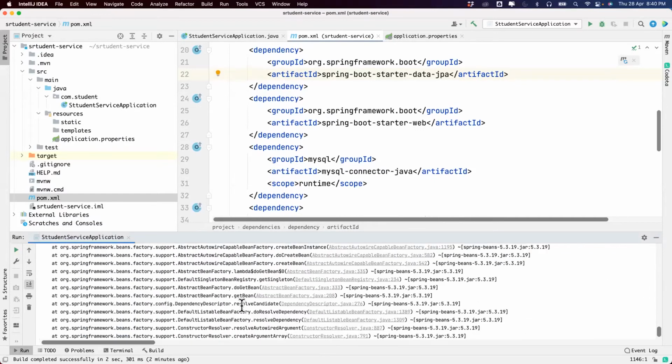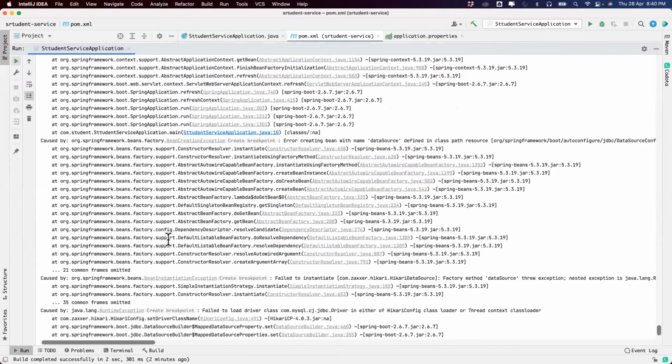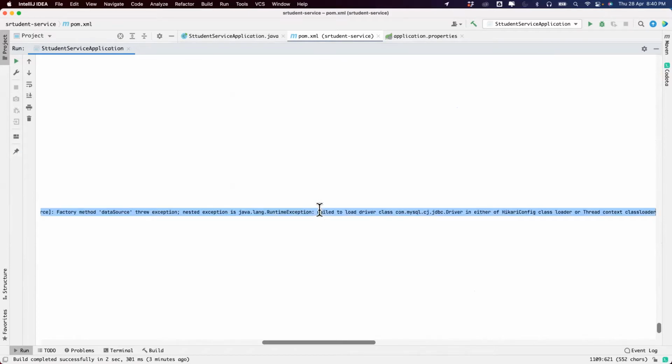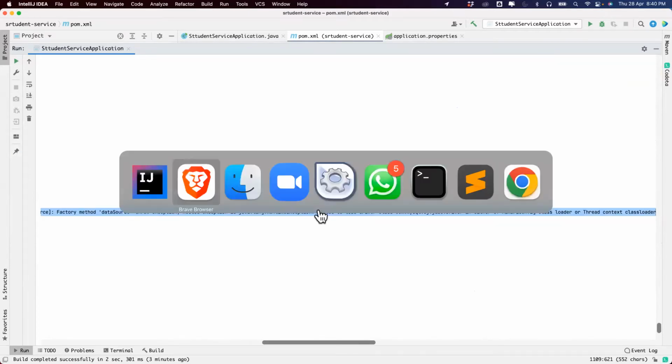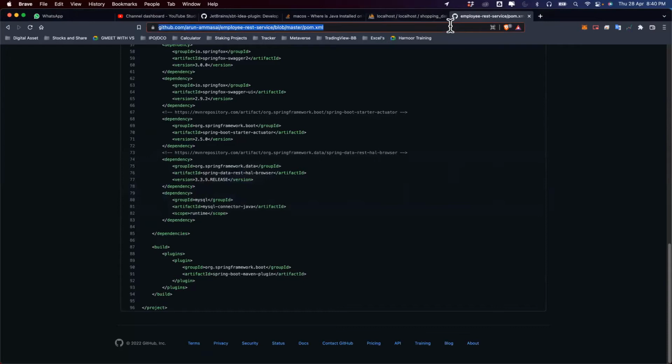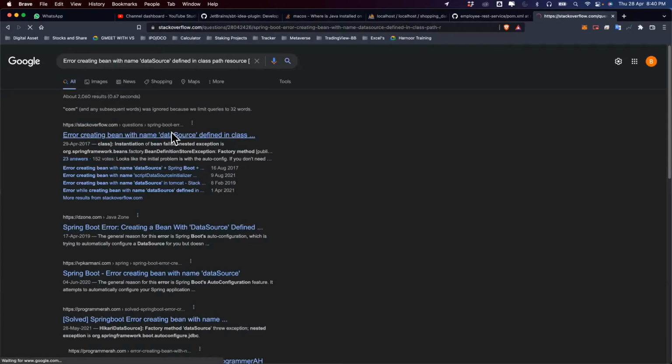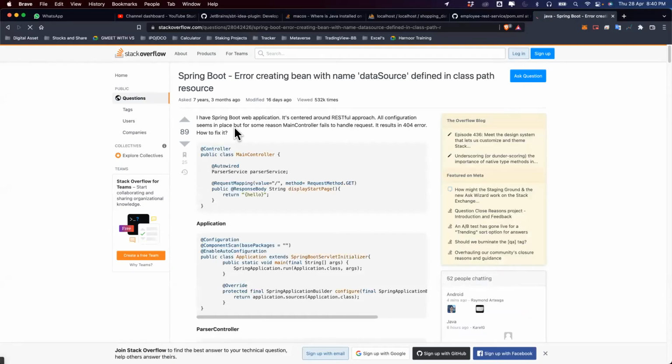Okay, so now let's go back and see how we need to fix the error. Seeing the error in the console and not knowing what to do, what we're going to do is go to Google and search for the error message: error creating bean. Now it will tell you what is wrong. I have a Spring Boot application with this same problem.